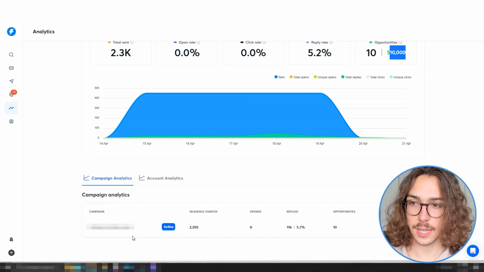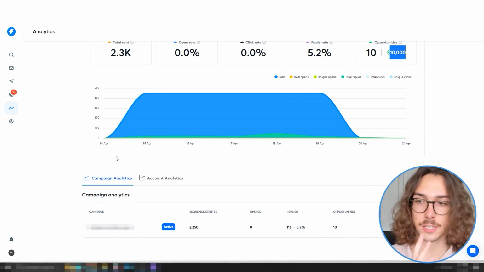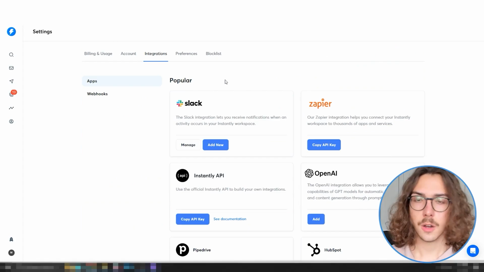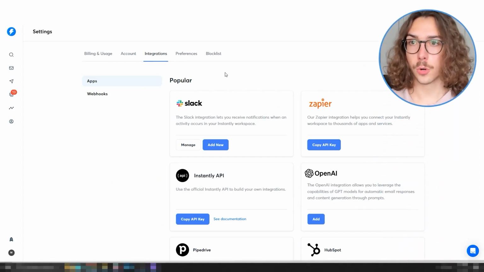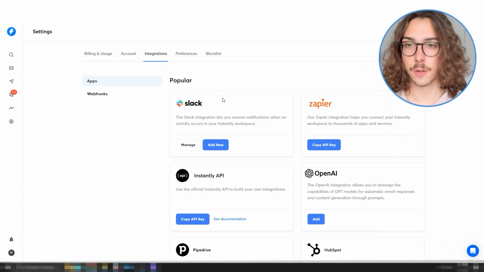And then you can see the campaign that this was assigned to, the results that got, and then you can also see the analytics on an account by account basis. All right, so a few more things I'm going to cover here. We're going to cover the integrations, and then we're also going to cover their pricing.